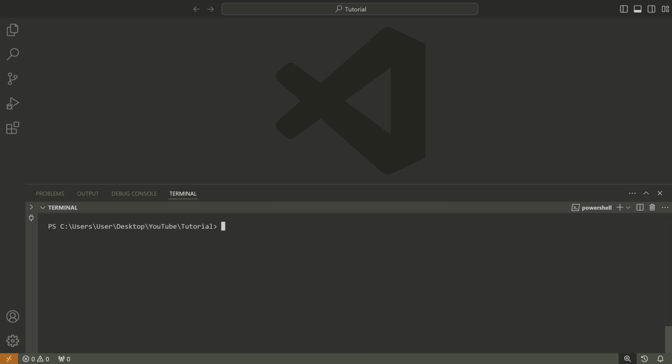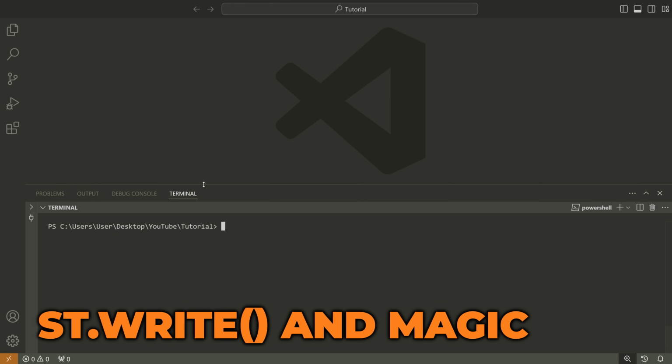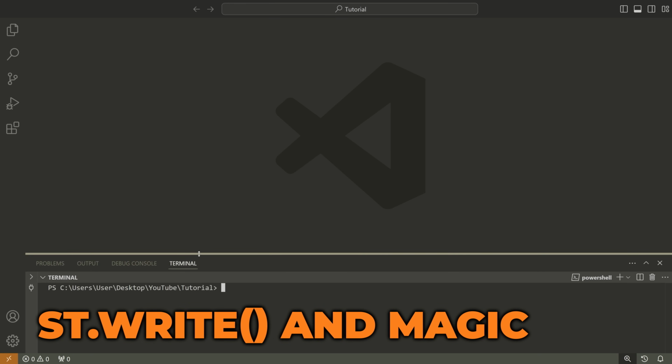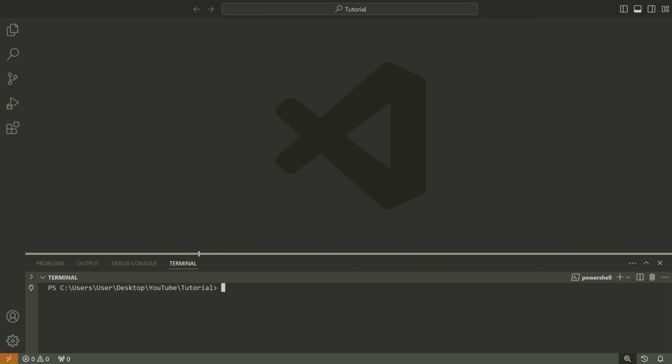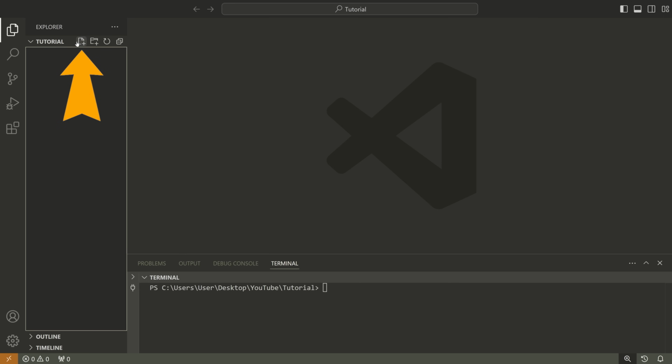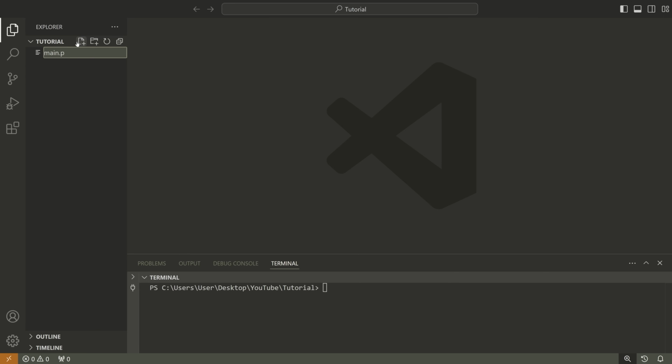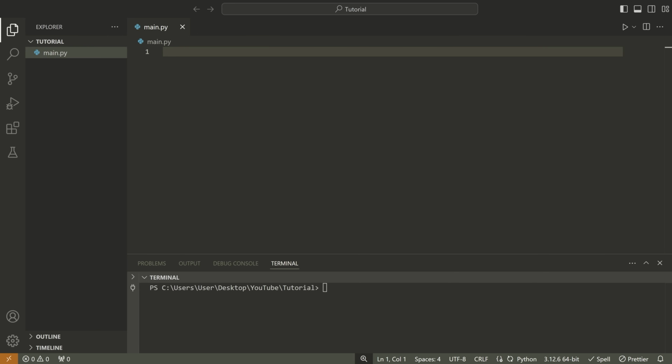Okay, so now that we've got this installed, what we're going to do is write a very simple Streamlit app just to see how we run this, and then we'll start going through all of the different widgets, all of the text elements, and all of the different stuff you need to know about Streamlit. So we're going to open up a new file here. I'm just going to call this file main.py. You can name it anything that you want.